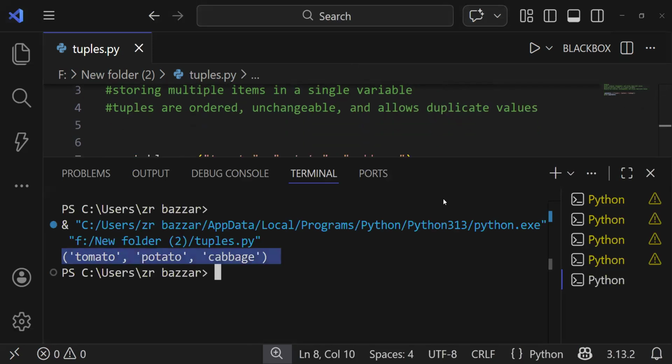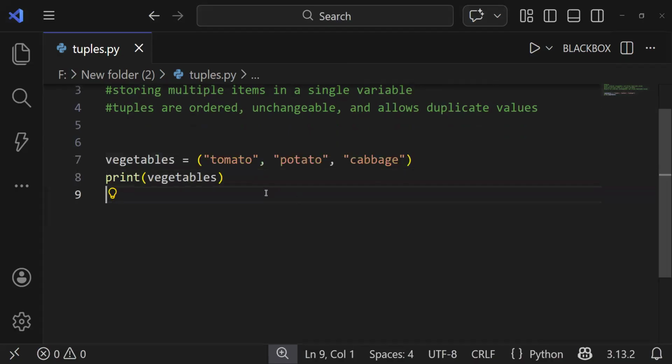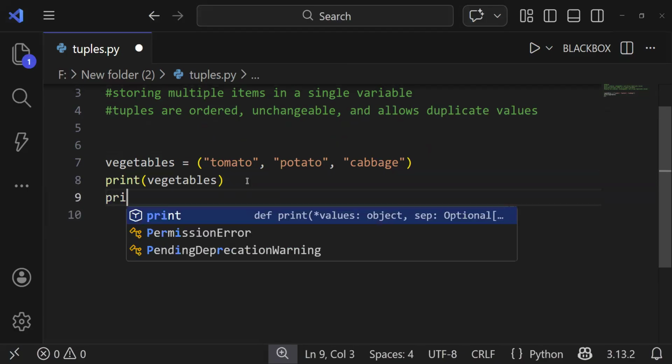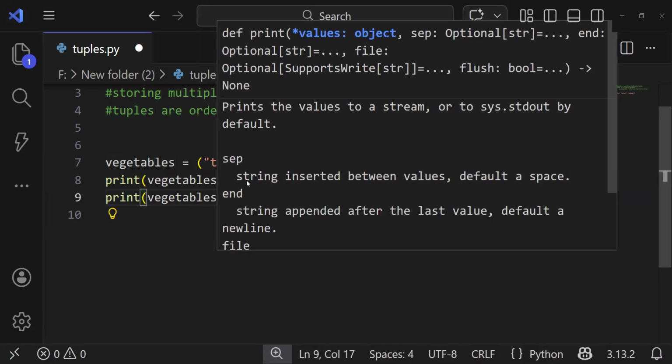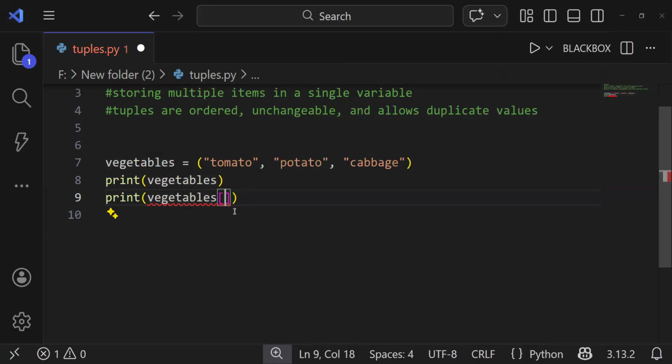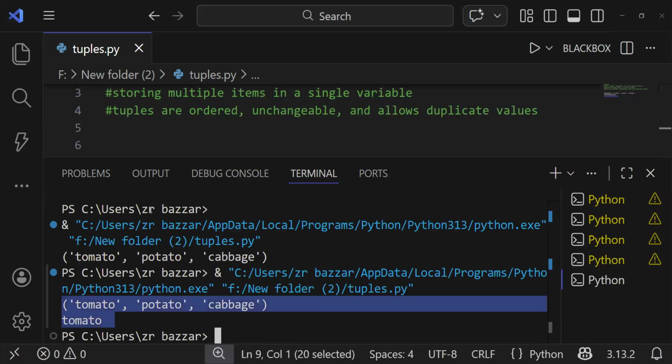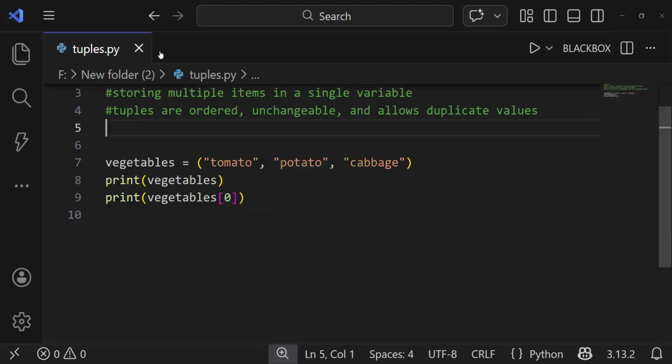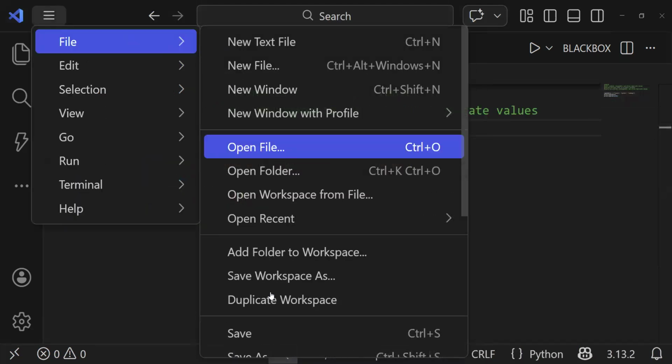Here it is. So in a tuple, you cannot do any changes. However, you can access and everything. Like let's say I have to access, print vegetables and let's take 0. I just want the first item to be printed. So it will print it out like this. All right. So file and save.